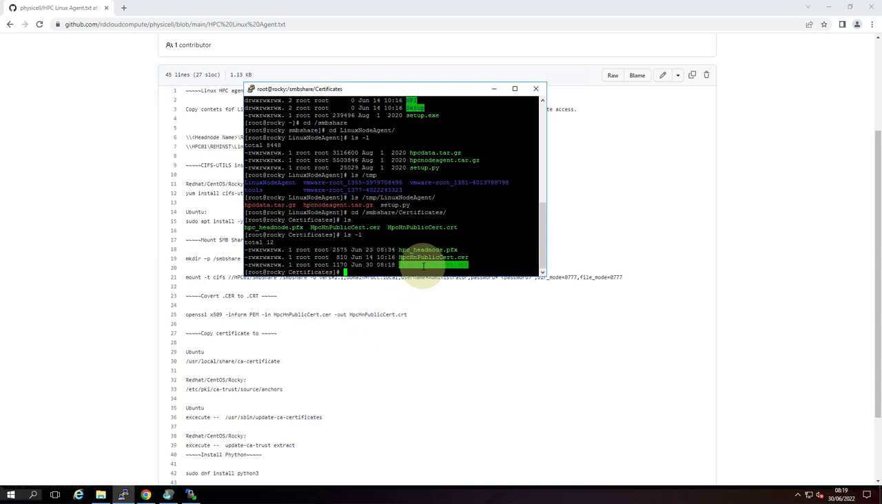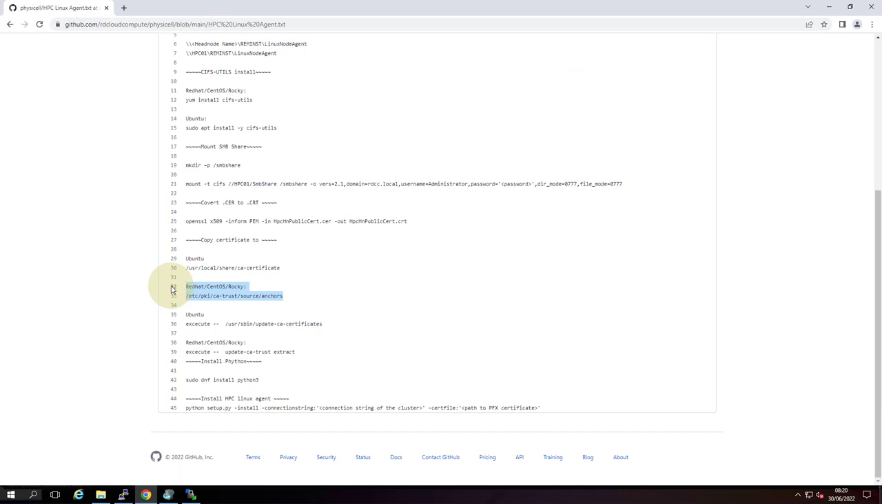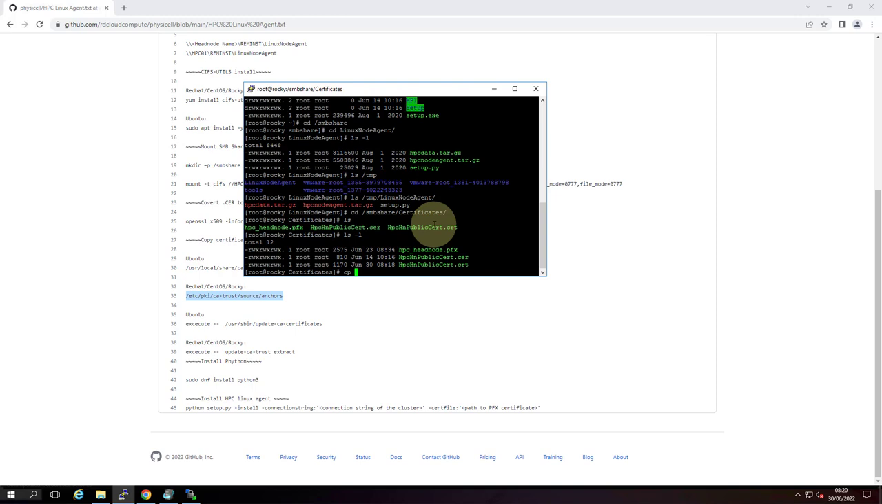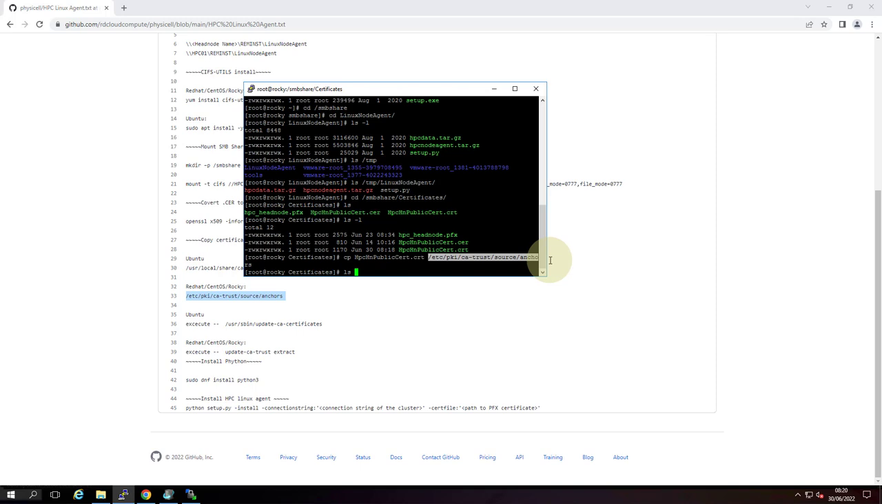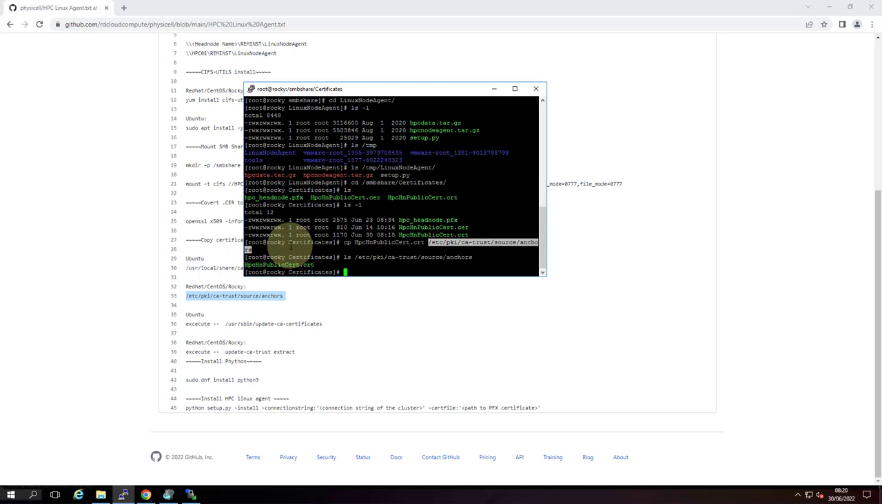This needs to be copied to a specific folder, under CA anchors on Rocky, or CA certificates if you are using Ubuntu Linux. Okay, let me copy the file to this location. So the cp command: this is the source file we want, and that needs to be copied to this location. Let's make sure it is copied. Yep, the file has been copied, .crt.